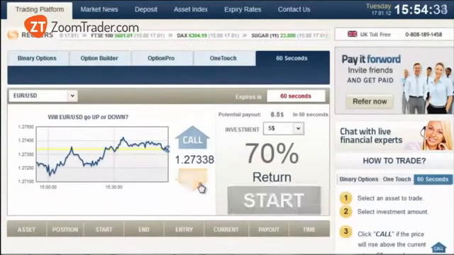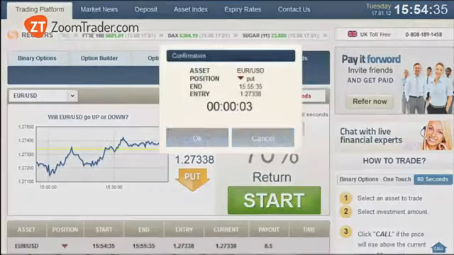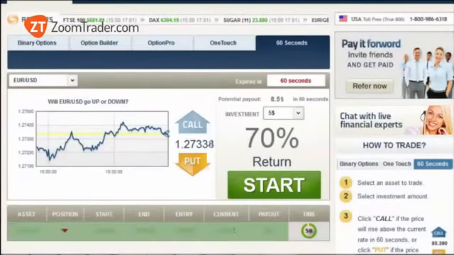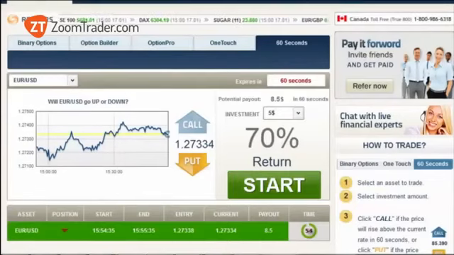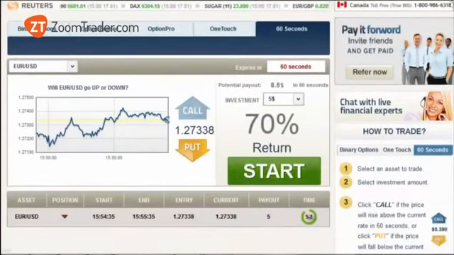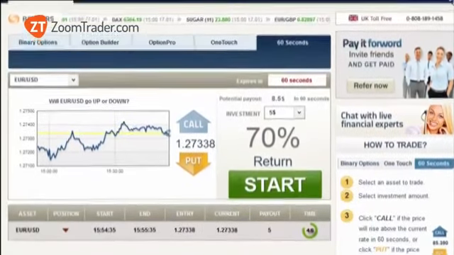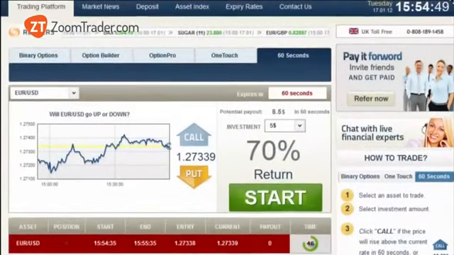So $5 investment, I'm going to hit put, then hit start, and then approve it by clicking OK. You don't have to approve it. It will automatically approve within 3 seconds. But if you're in the middle of a trade, it is best to approve it manually because you want to be very, very quick.